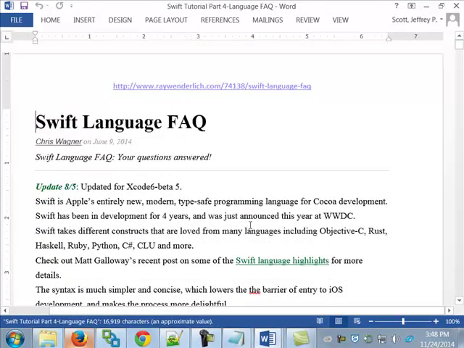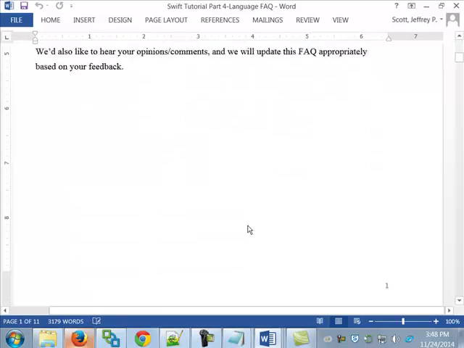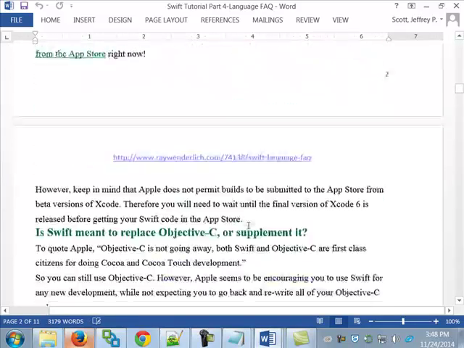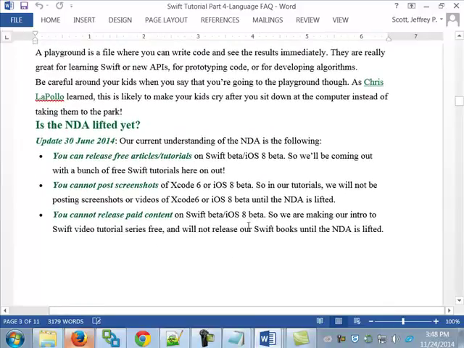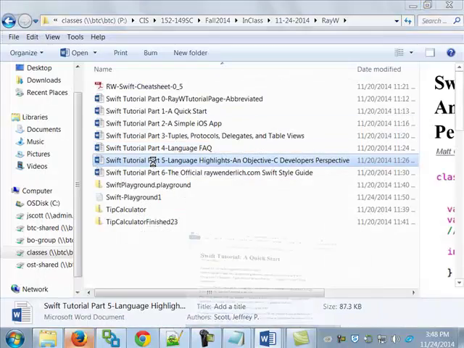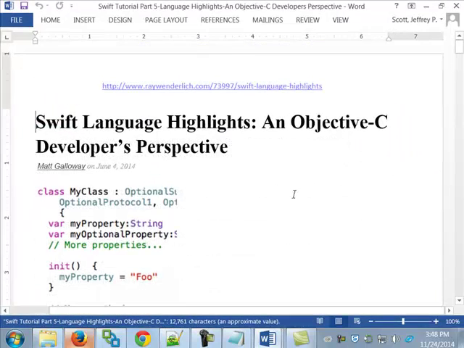So tutorial 4 is some facts on the language. I'm not going to go through any of this. If you're interested, go look through it. It's very well written. I have read it. All right. Then tutorial 5. What this is, an Objective-C programmer went back and did a review of Swift.